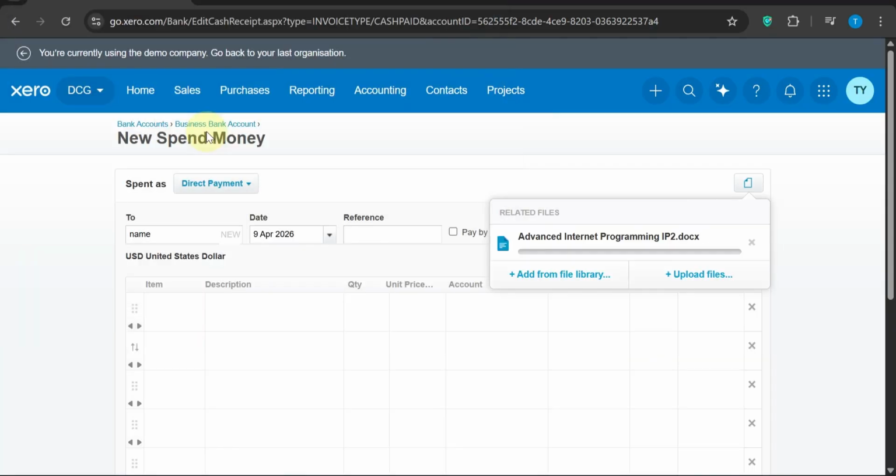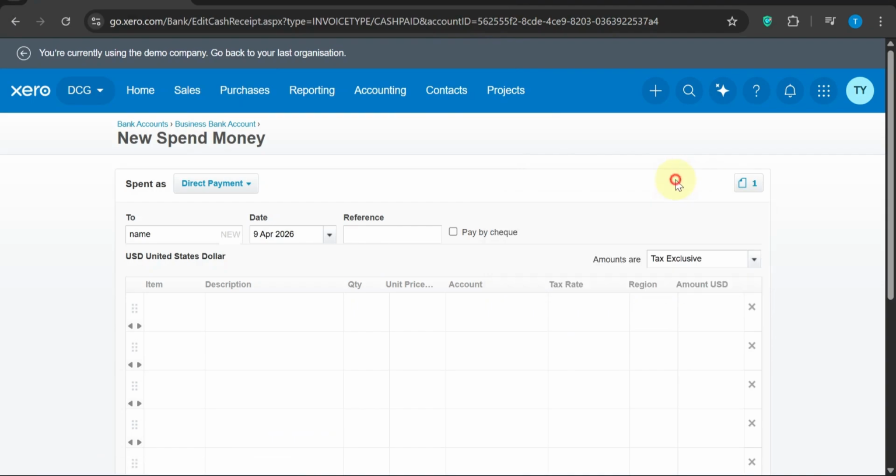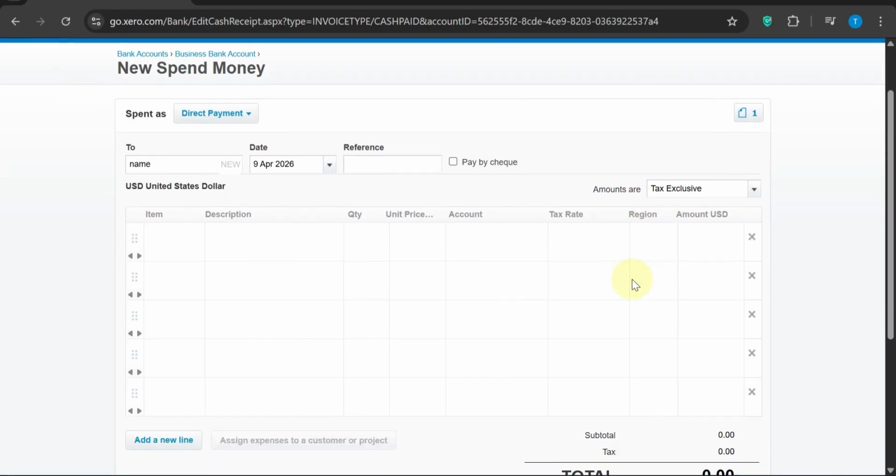After uploading, take a moment to review everything. You can also add extra notes or categorize the expense if needed. This helps you keep your records even more organized and makes it easier when reviewing transactions later.